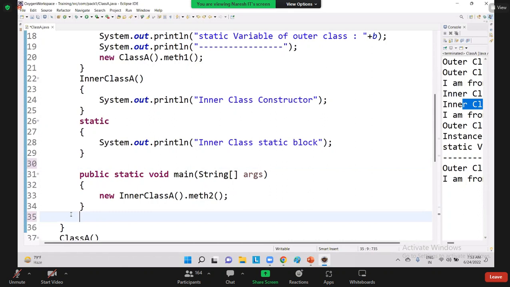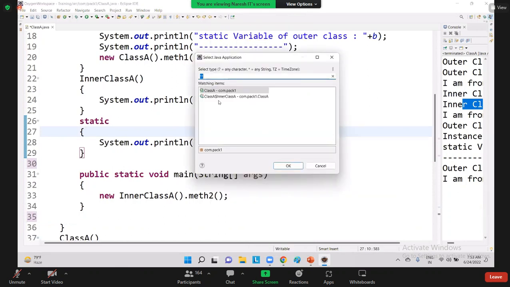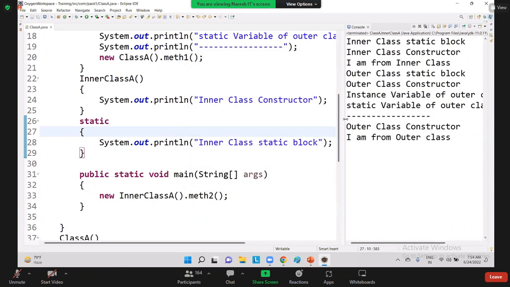Is it clear, guys? Please tell me yes or no. Guys, simple here. Just let me try to execute this. Right click, run as Java application. Okay, I'm just trying to select inner class A. Now this is our output.